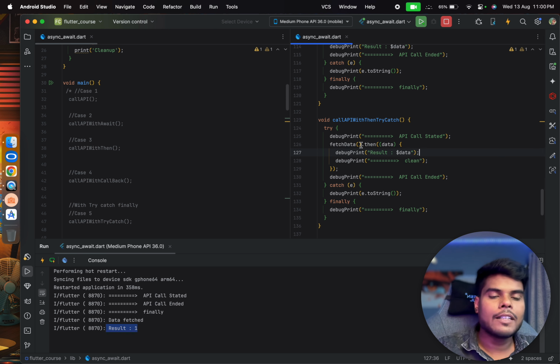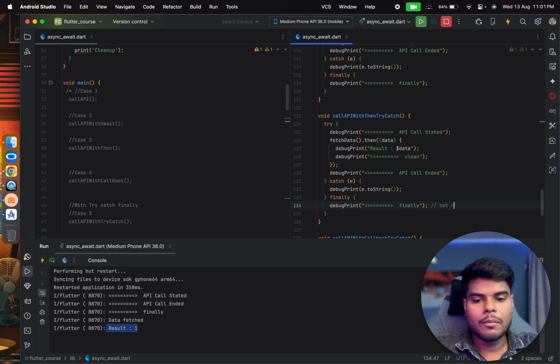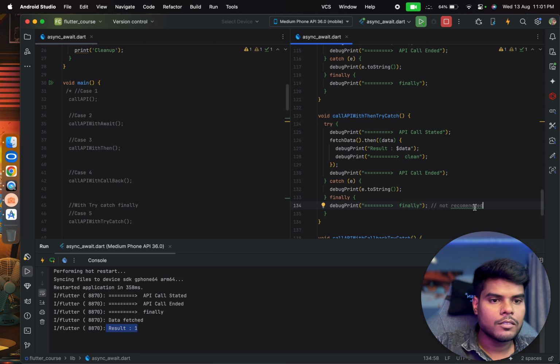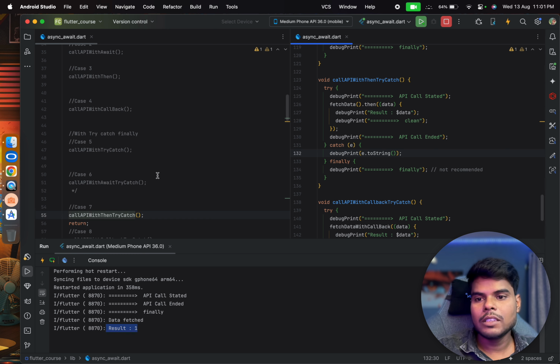So this is the standard way to clean up the resources if you are using then. We can clean the resources here, not here. This is not the recommended way. Not recommended. Okay. So we have seen the 7 cases.